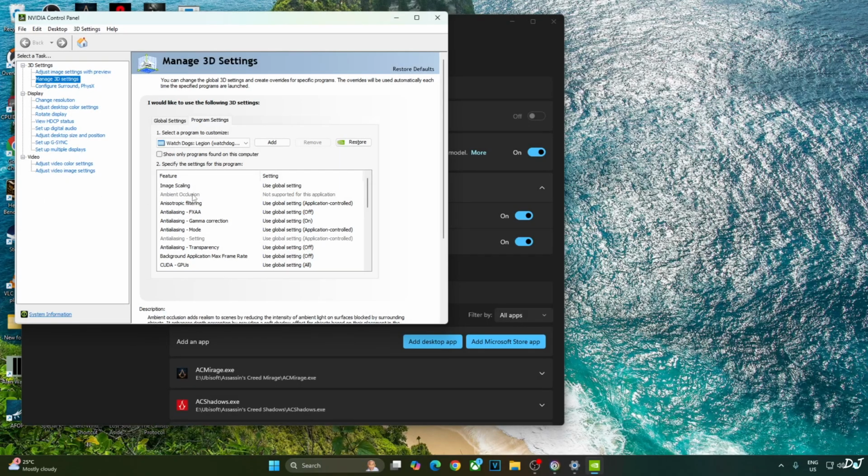Click on Manage 3D Settings, click on Program Settings. From this drop-down bar, select Watch Dogs Legion, scroll down to the end, and enable VSync from here. My monitor is G-Sync compatible, so I'll enable the corresponding settings for it.